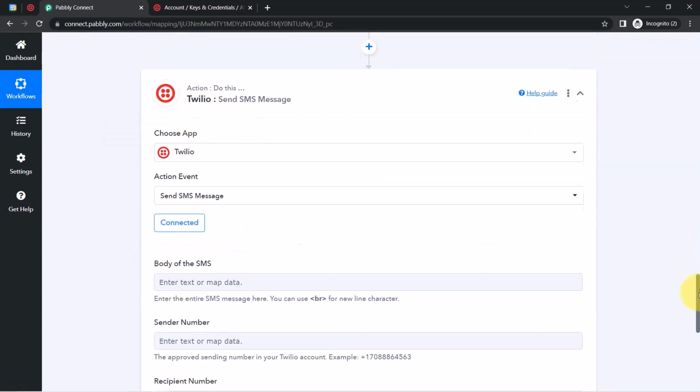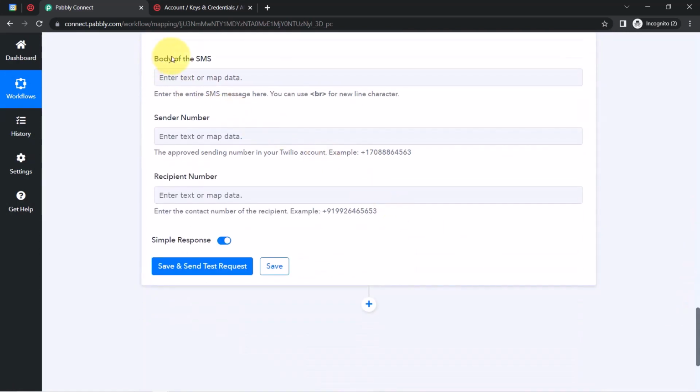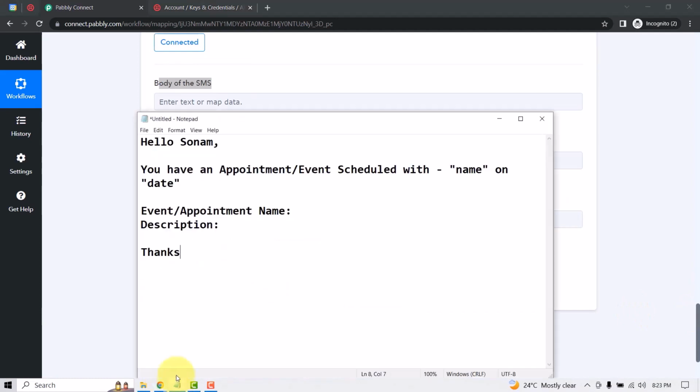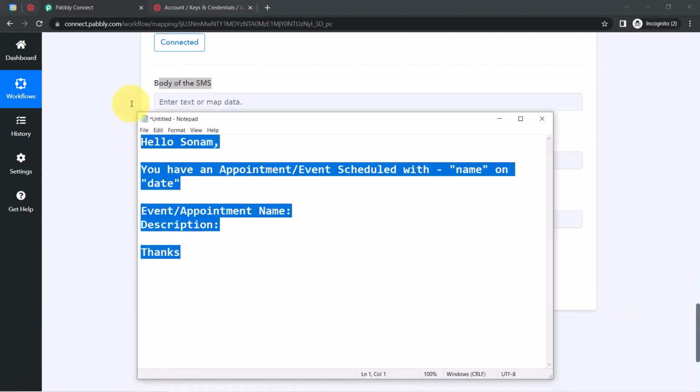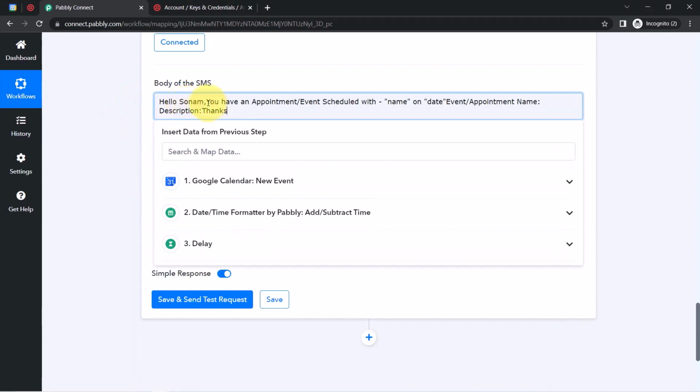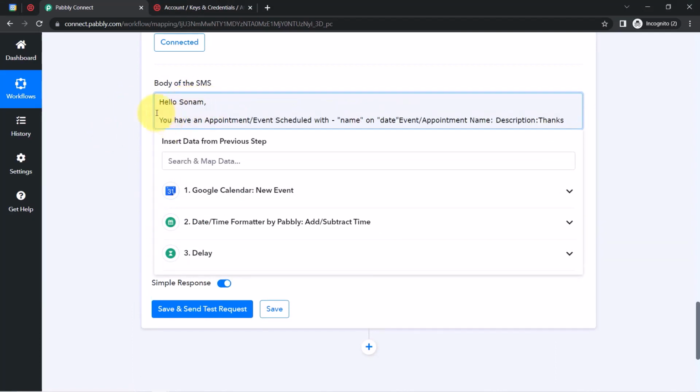Now the very first field I have is the body of the SMS. From here we can customize our message, whatever message we would like to receive. I have already composed a very small SMS, so let me show you. Hello Sonam, you have an appointment or an event scheduled with, and here I will be adding the name, or maybe the description or the summary.